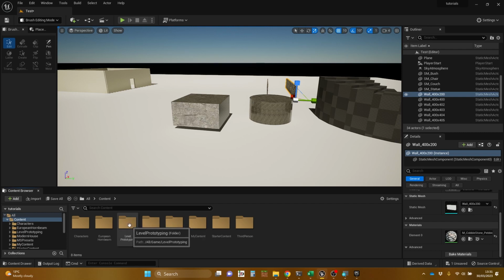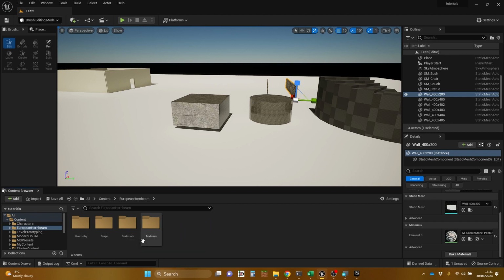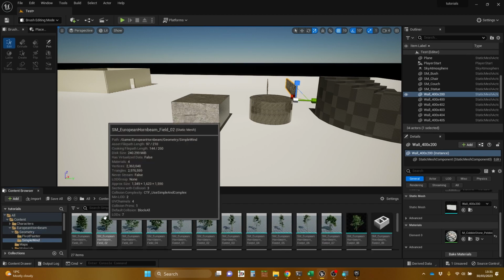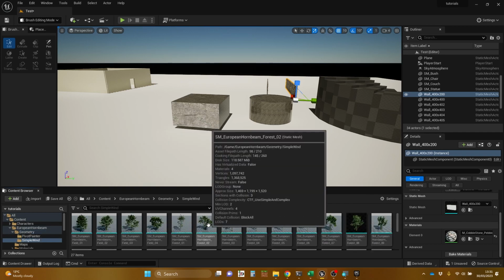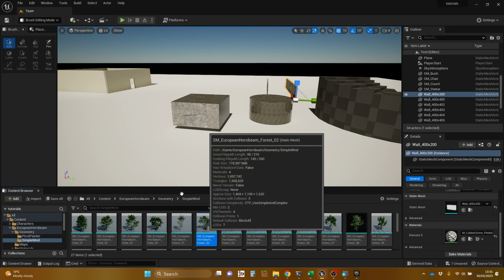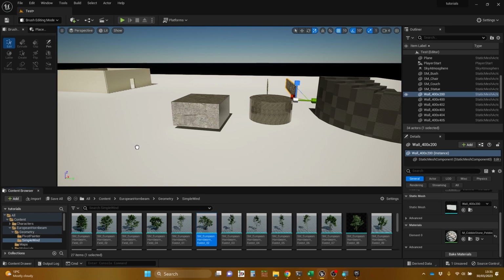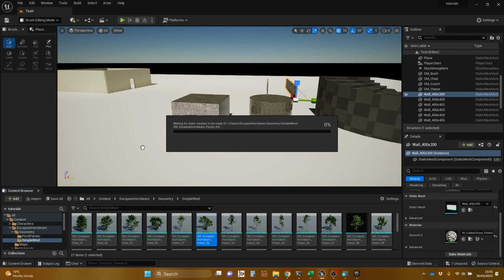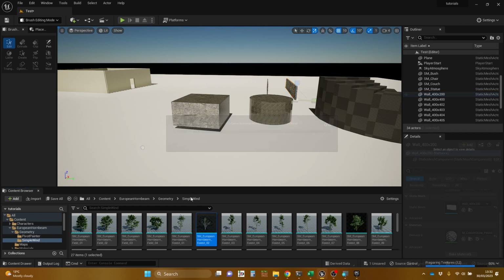It's got level prototyping. Is that where it is? No, European hornbeam, I think. So it's created a folder in here, and I'm looking for the geometry. Oh my goodness. There's all sorts of weird stuff. Simple wind. Here we go. And we've got some objects here that we're hopefully able to drag one of these into our world. So we've got these meshes. It's thinking about it, and we're back.